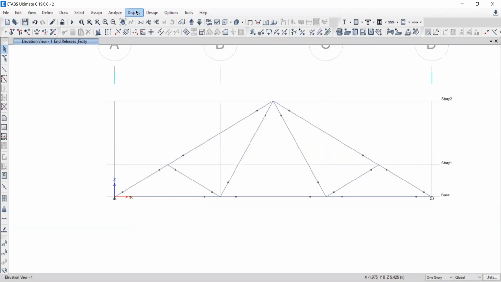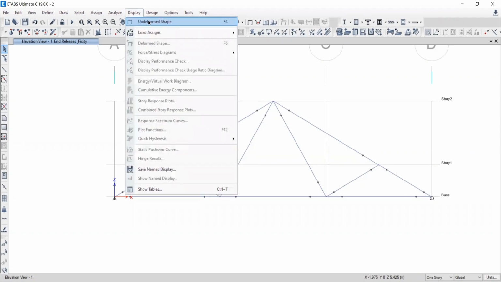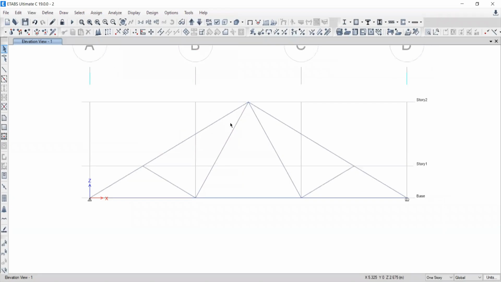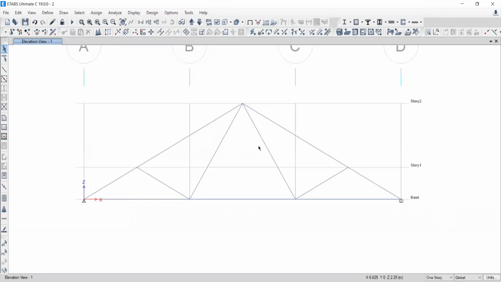Now undeformed shape, go to display, undeformed. Now it is not in view only. It does not mean the releases are deleted or removed. Okay, it is not in view. Sushil, understood? Yes, sir. Okay.